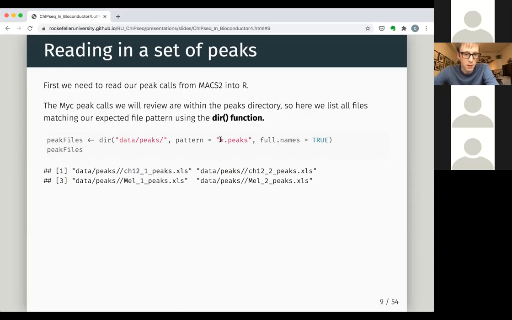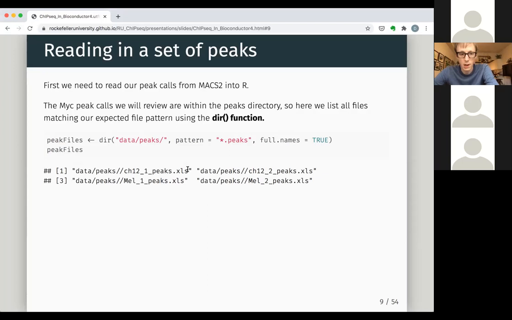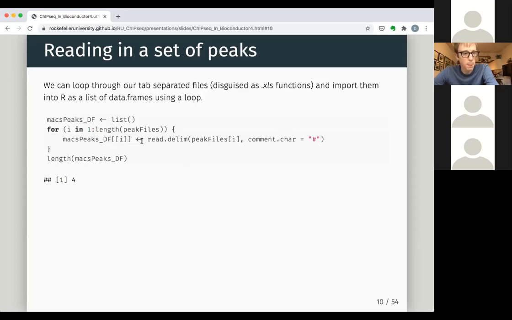And this, we've done grepping, but essentially the star means any number, dot means any character, and then you want to end with, or to have, at least to have peaks in it. And then full names true is going to give us the full relative path. So when we run this function, what you see is that you get the entire path for all 4 of our peak sets, or peak samples. And these are the outputs from MACS2.